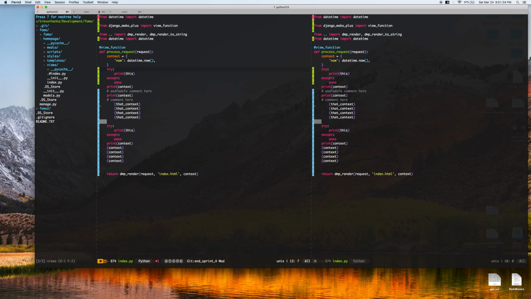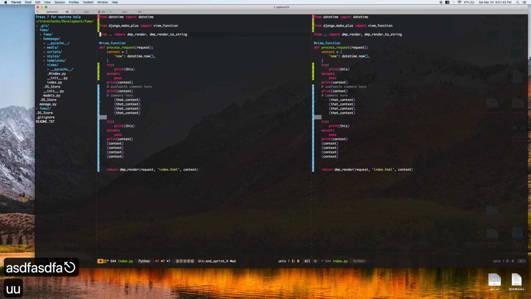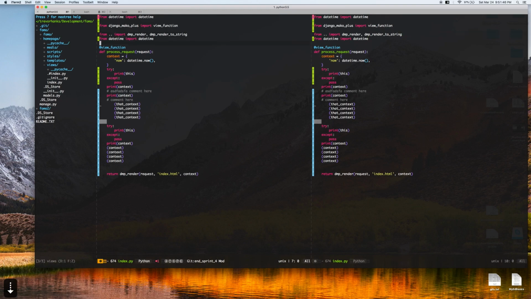If I want to go to the next line, if I want to insert under this line, let's say I want to add to the try but before the print, I'm going to press O, and I'm going to insert some stuff. U to get back out of here. Whoops. Control R does a redo.